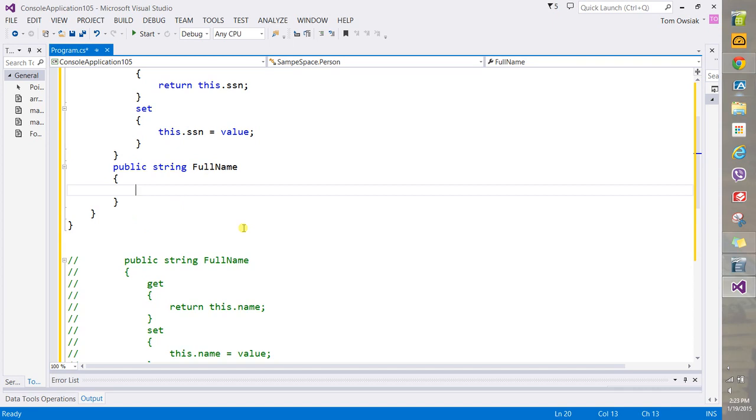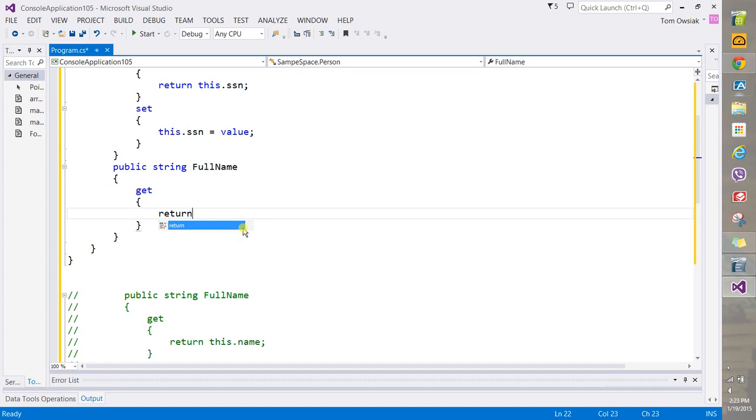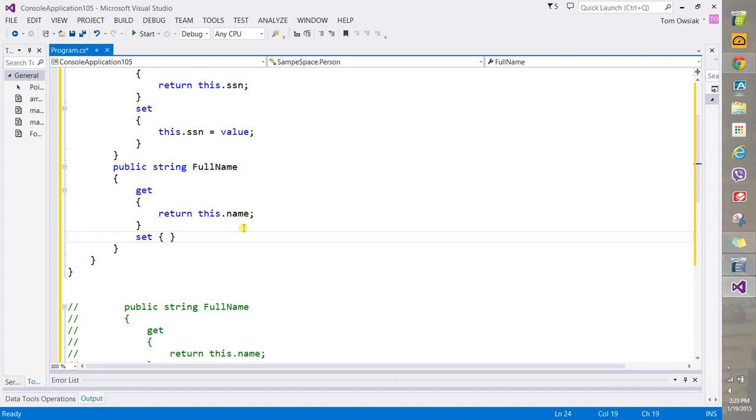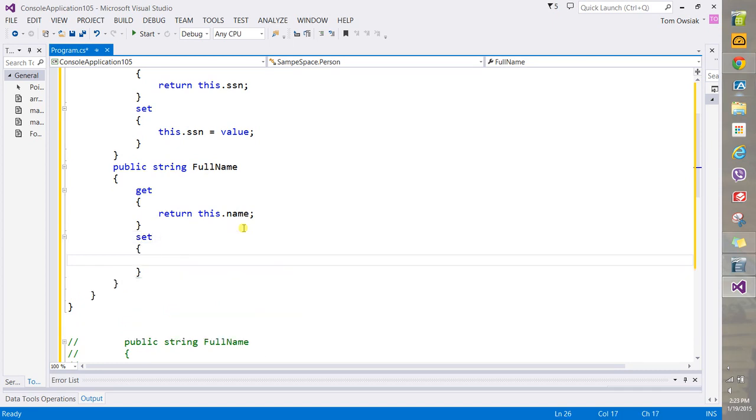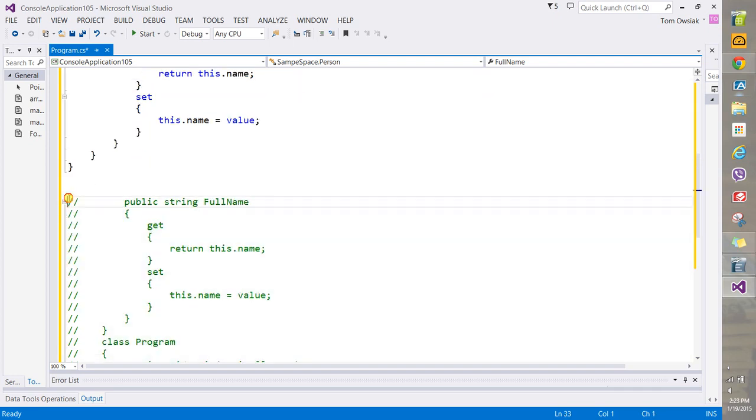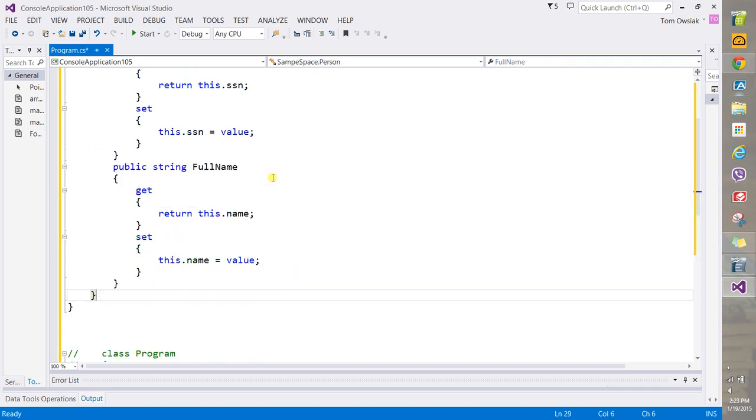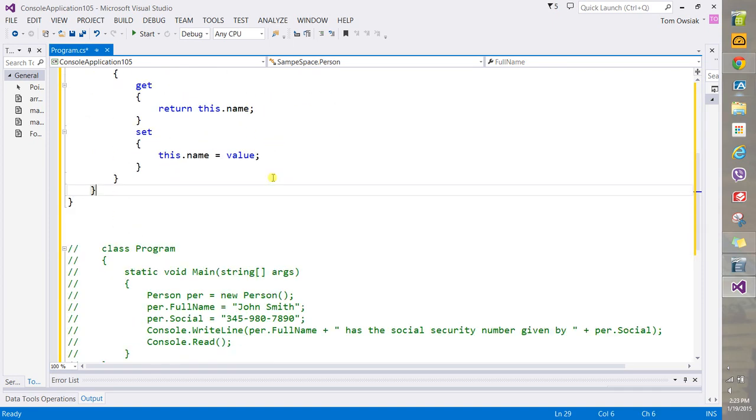Alright, so for this property we're going to say now get, and we'll say return this.name. There you go. Remember, this means the current object, and then set. And now here you can say this.name equals, and then you'll type the keyword value like that. Okay. There you go. So that's the getter and the setter for the property. The next stage, okay, that's class Person.